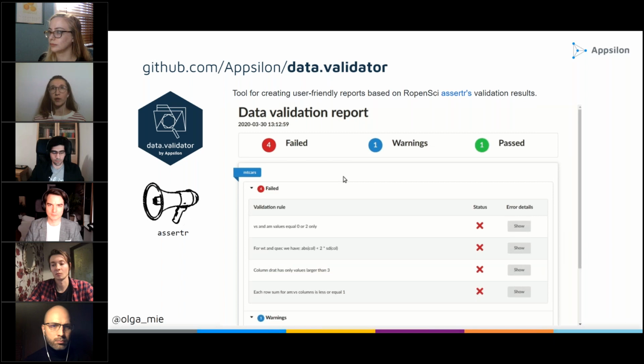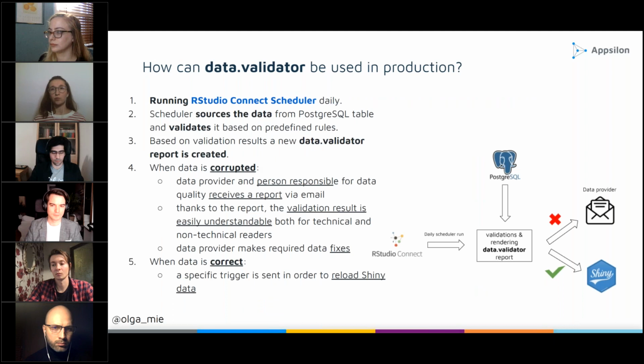So how can you use the data validator package in production? Here's an example workflow. You can run the RStudio Connect scheduler daily, and the scheduler can source the data from a database and validate the results. Based on the validation results, a new data validator report is created. And we have two scenarios here.